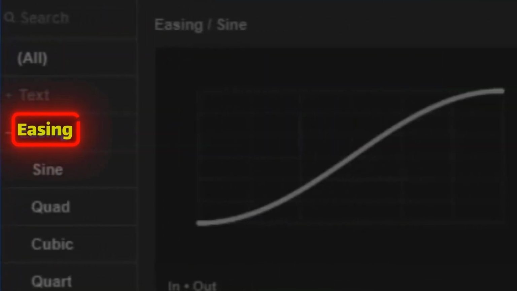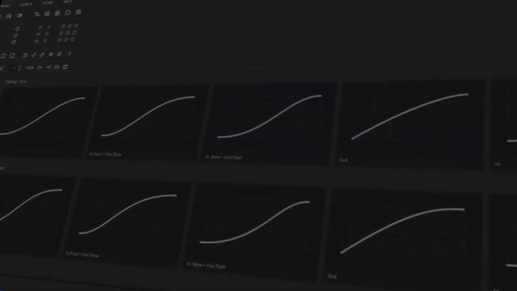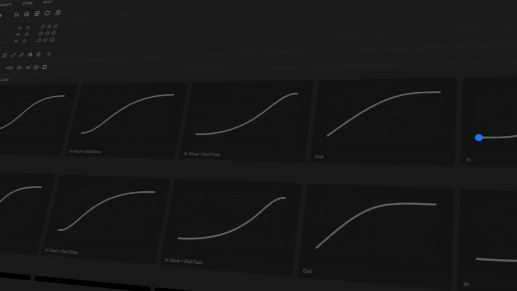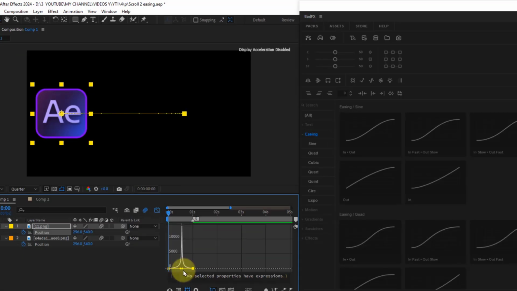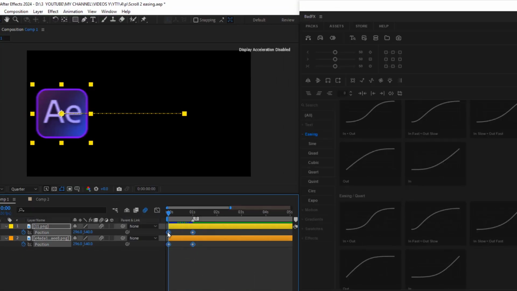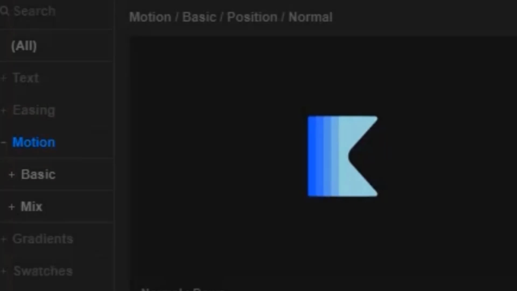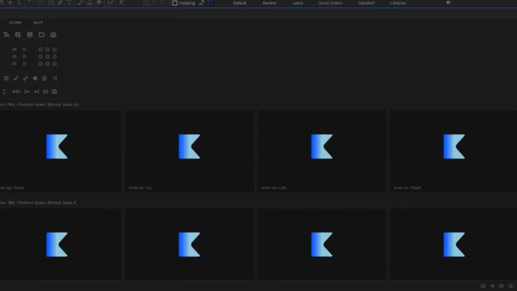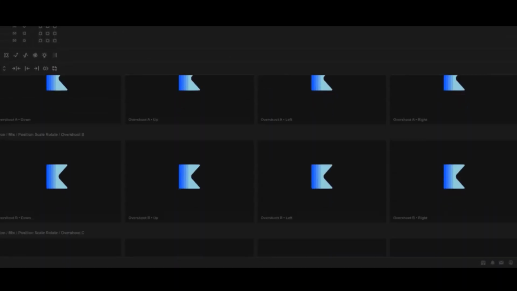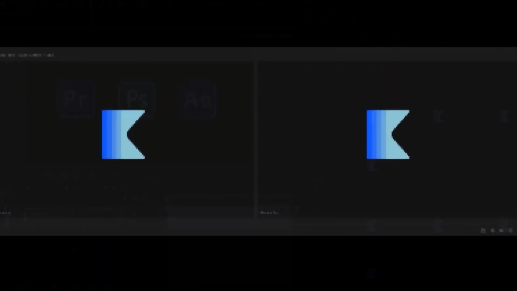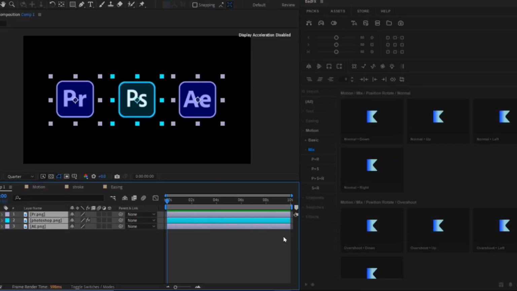Section 2, Easing. This section gives you ready-made motion presets that control how your animation moves. So instead of manually adjusting keyframes in the graph editor, you can simply apply a preset and get smooth motion instantly. Section 3, Motion. This section includes a wide range of motion presets designed to add more movement and energy to your animations. You can easily apply these motion presets to multiple layers at the same time.